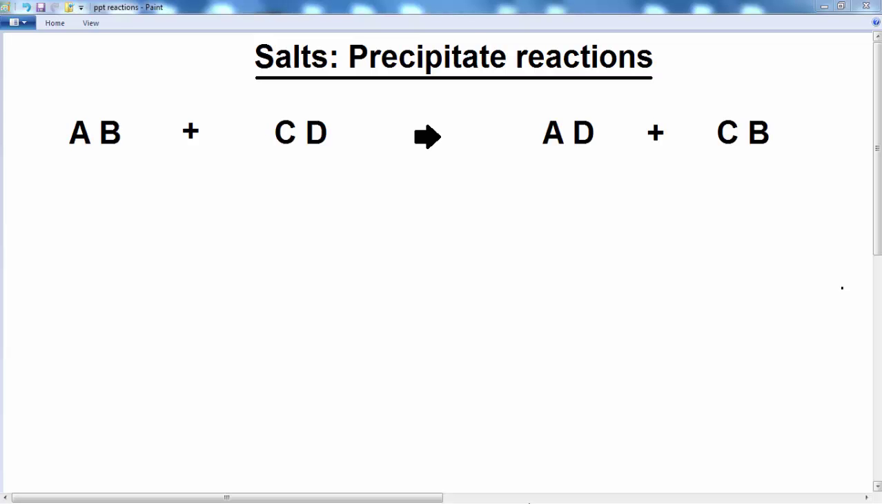In this lesson we're going to look at how we can produce salts using precipitate reactions. In a precipitate reaction we mix two aqueous solutions, in this case AB and CD, to produce an aqueous solution, AD, and a precipitate, which we denote by a down arrow. That's to say we've got a soluble salt AB mixed with a soluble salt CD, producing a soluble salt AD and an insoluble salt CB, which forms the precipitate.